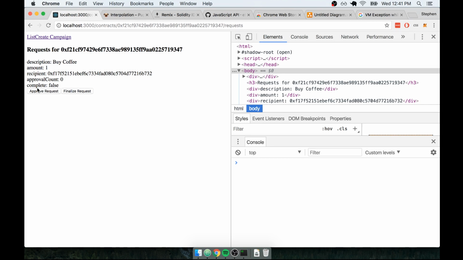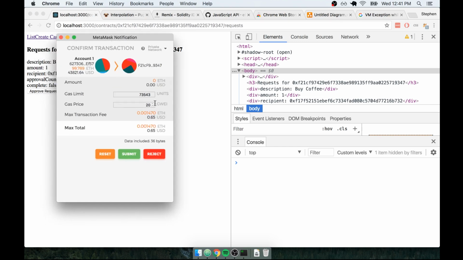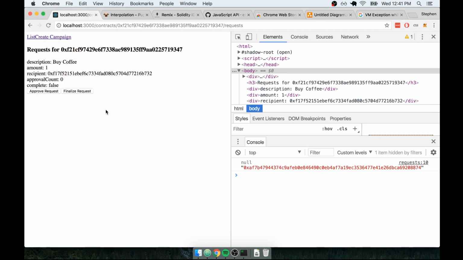Now I can either approve or finalize a request. If I attempt to approve it, this should work. Okay, so this looks good. This works. Everyone's happy. If I finalize, okay, so I just broke the darn thing.